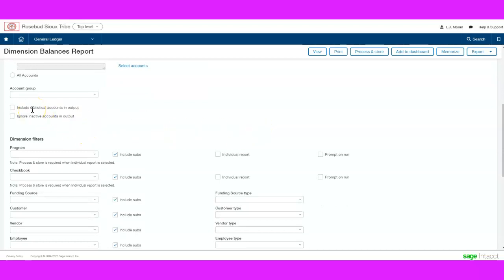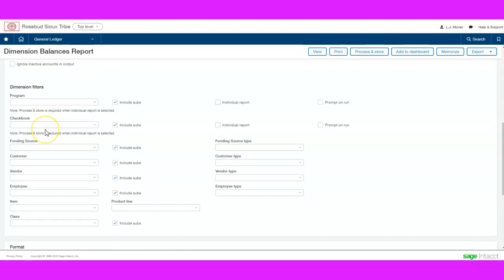If you use statistical accounts, you can go ahead and click that. And if we want to ignore inactive accounts, you can use that too. Likely not a selection that would impact anybody's reports for actually either of those things, since statistical accounts are only used by one program for the tribe currently. And now we get into dimensions. So in the little cover page at the beginning of this video, I mentioned the word dimensions a lot. And this is where we're going to start to filter the reports to tell Intacct what information we want to see.